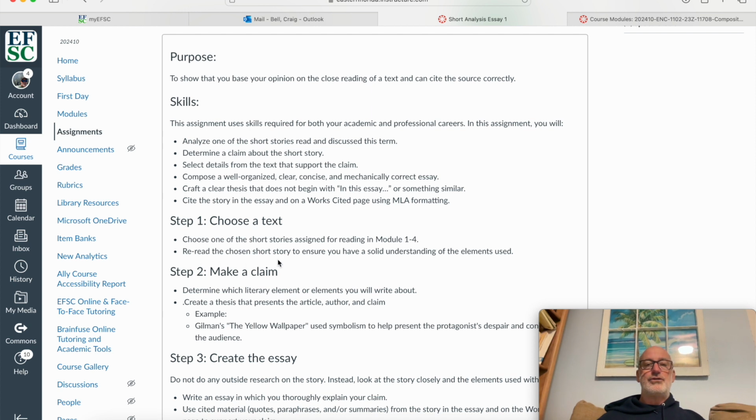Reread the chosen short story to ensure that you have a solid understanding of the elements used. Absolutely re-engage with it. I would absolutely be taking notes again. If you could add them to the notes you may have already taken, or if you didn't take any notes, I'm absolutely taking notes as I'm writing. And so we're going to talk about make a claim.